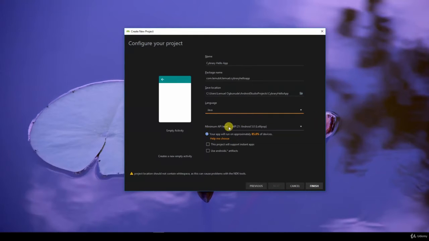Now you have minimum API level. So what is API level? Now, in other words, API level means the Android version. When you buy an Android phone, it normally comes with an Android version installed. These API level numbers represent specific Android versions. The minimum API level is the minimum version that your app will support.